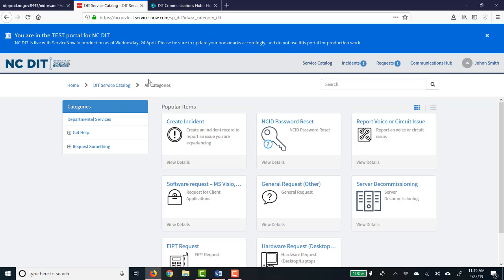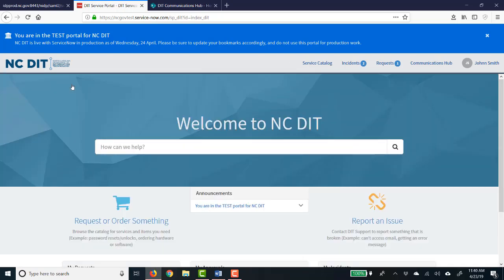Underneath the DIT logo, this is called the breadcrumb trail. Each section of the breadcrumb is separated by a greater than symbol. If you click on a previous section, it will then take you up to that level. For example, if I click on the home, it'll take me back to the home page.